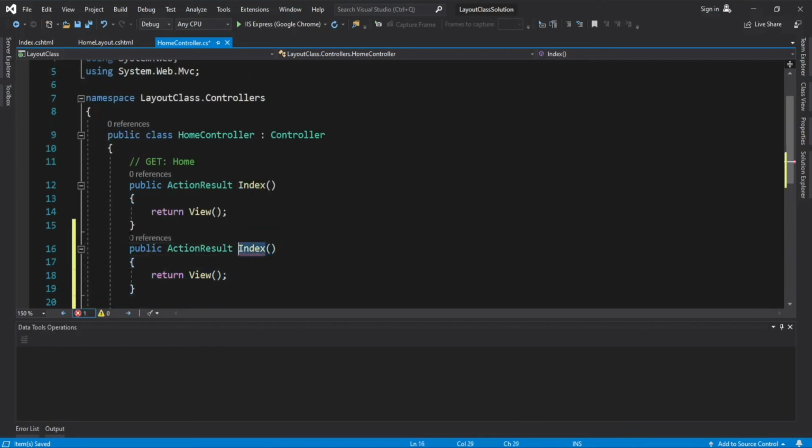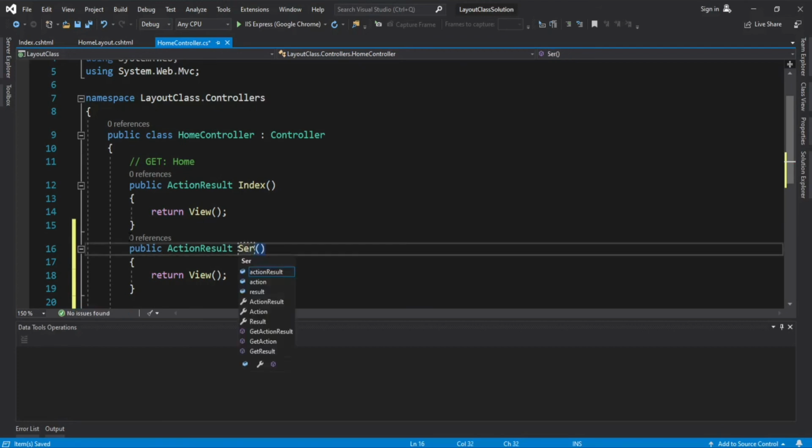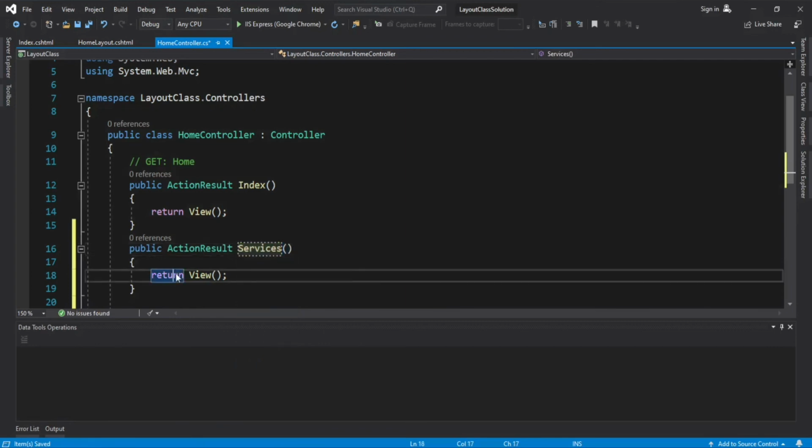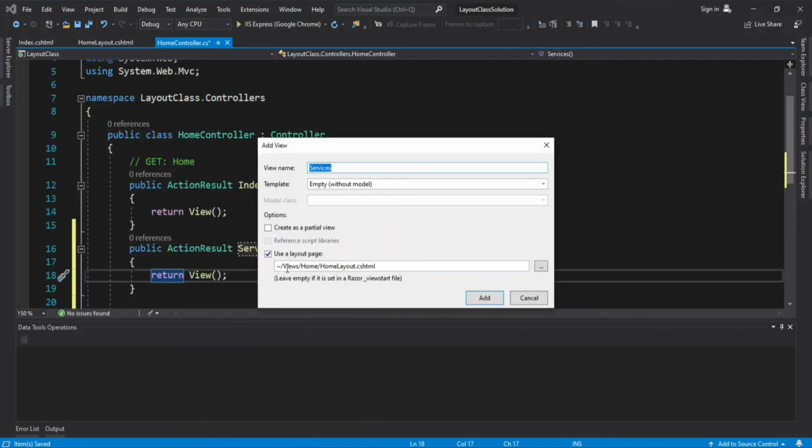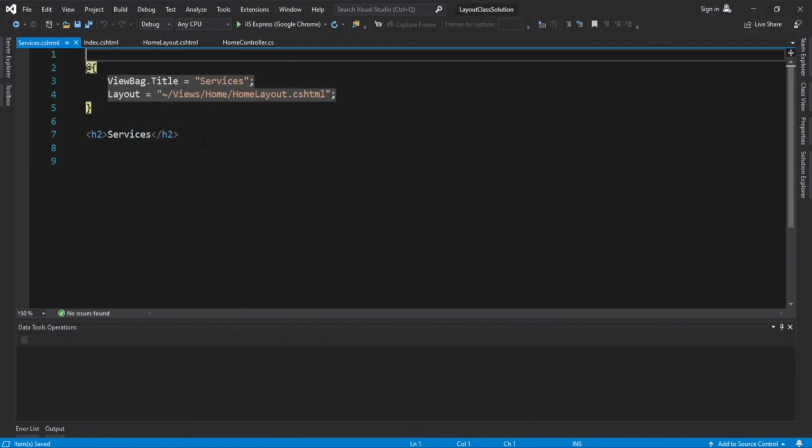Let's say services, and I select add view, and I leave this checked, and I confirm that this is the layout that I want to use in this project. Then I add. So we see that the services page looks just like the index page before.